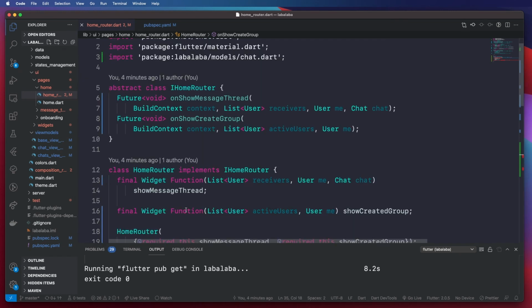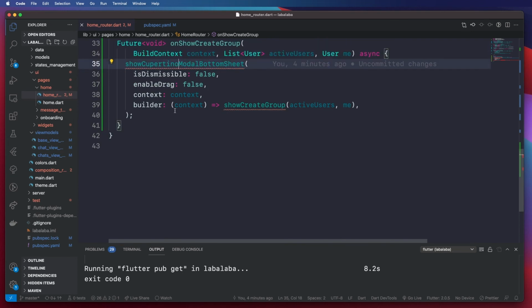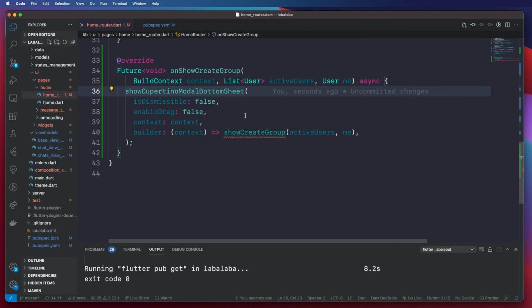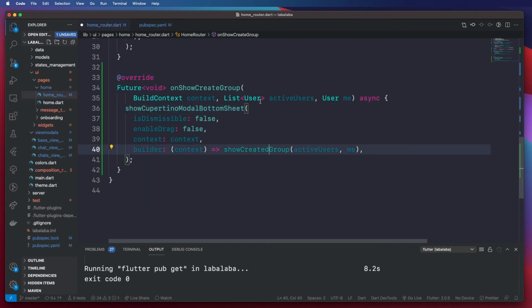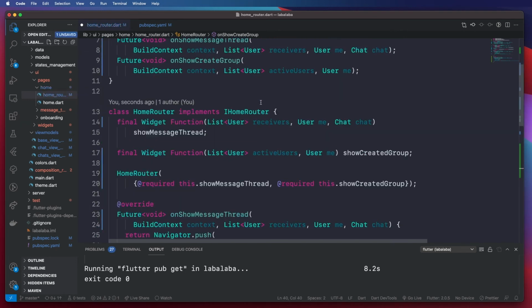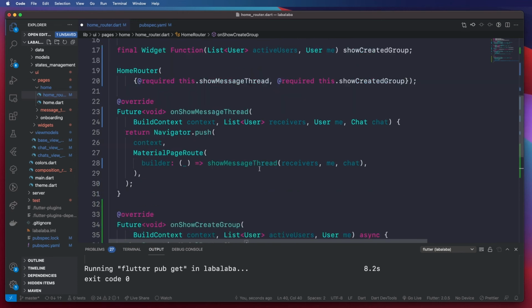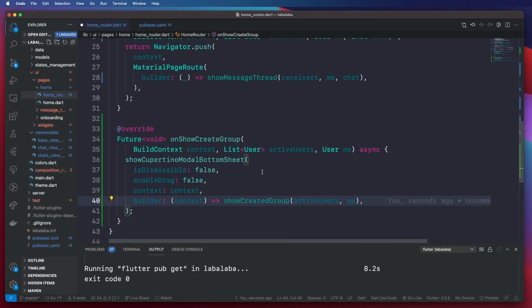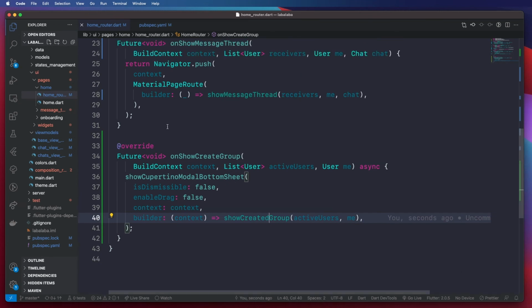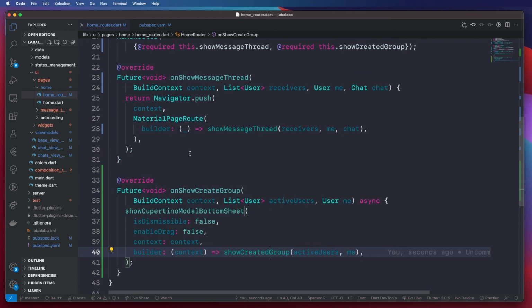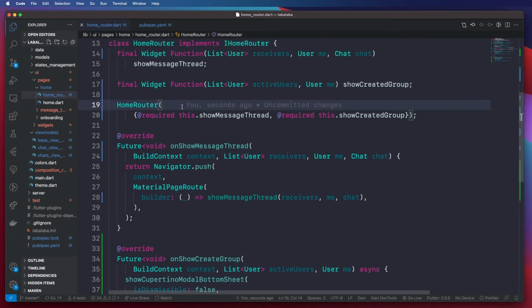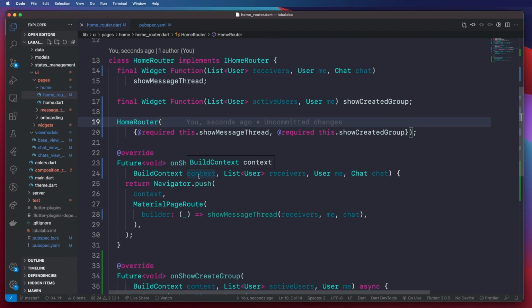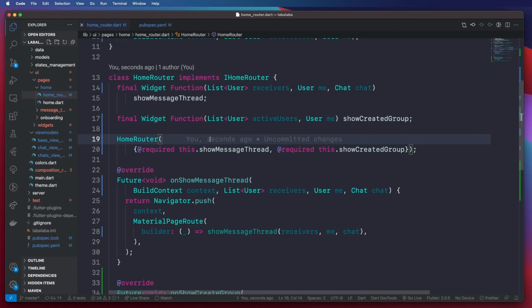Let me check that package. It seems to not be importing. So now we have it imported, and we call our show created group method there to show our group creation page or screen. So now for the rest of the video, I'm just going to do this in a speed code fashion, since I'll be doing mostly just refactoring the UI itself. So let's go ahead and do that.